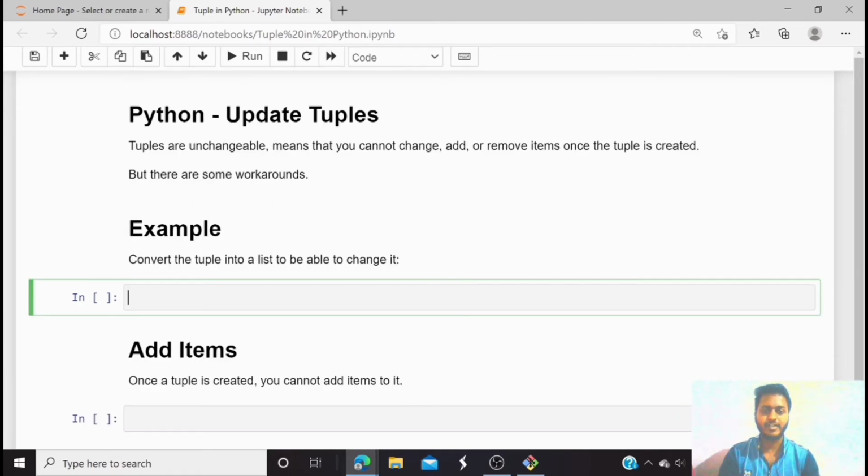Now let's see how we can update the tuple. We had studied that a tuple is immutable. That means we can't change the values of the tuple. But there is a tricky way in which we can change the tuple. As we know, a list is mutable. So we can convert the tuple into a list, then we can update the list, and then again we can convert the list into a tuple. In that way we can update the tuple.